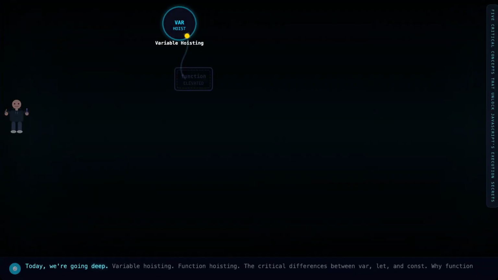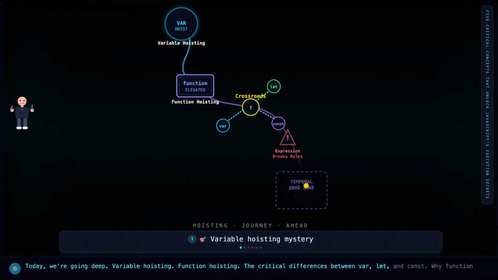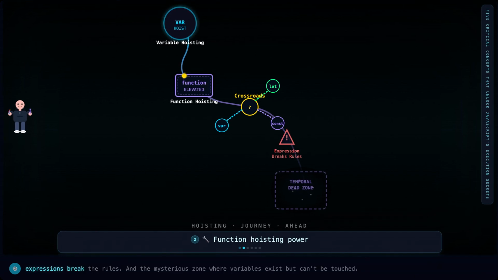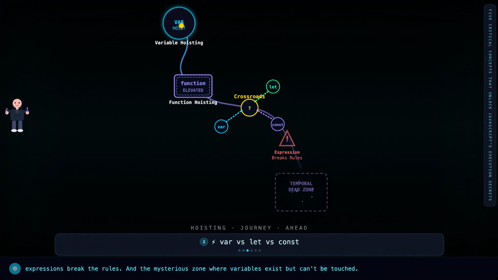Today, we're going deep. Variable hoisting, function hoisting, the critical differences between var, let, and const, why function expressions break the rules, and the mysterious zone where variables exist but can't be touched.